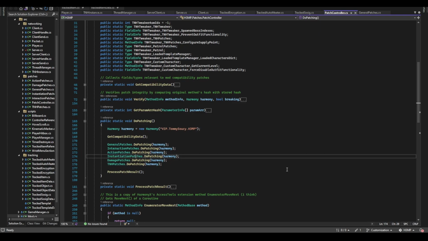So, for example, how I know when someone fires a weapon is through one of those patches. Instantiation patches is anything that has to do with object instantiation. So anytime an object is instantiated, I keep track of that because H3MP has to possibly start tracking the object to sync it over the network. Damage patches is anything that is relevant to the damageable interface. And TNH patches, anything that is relevant to TNH.